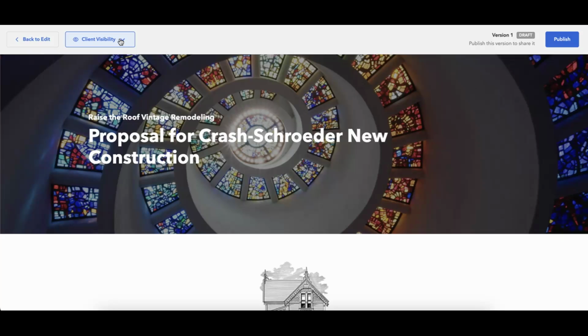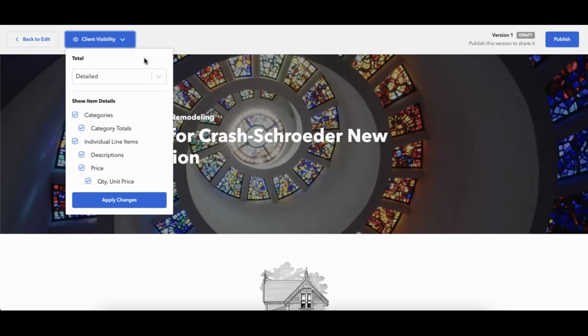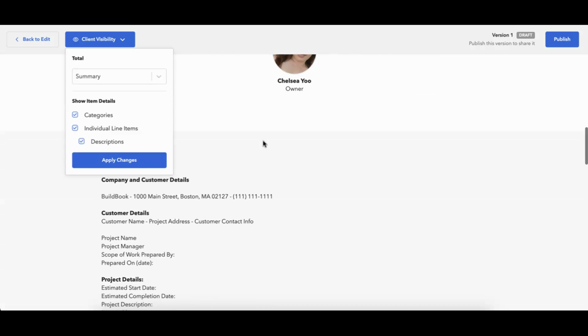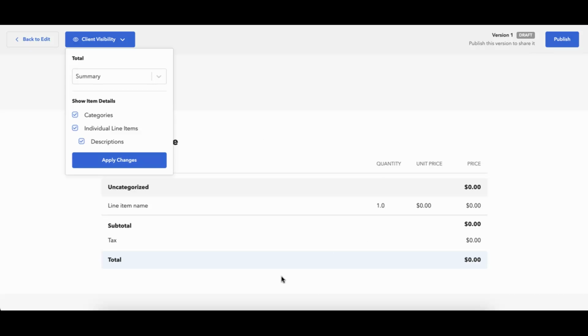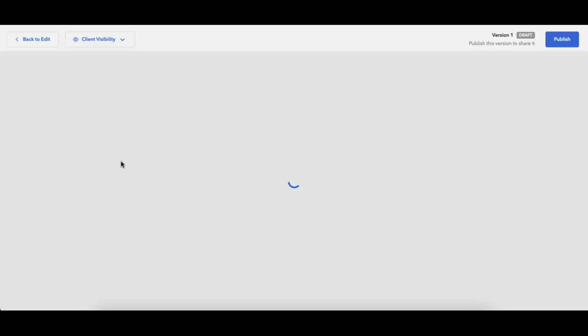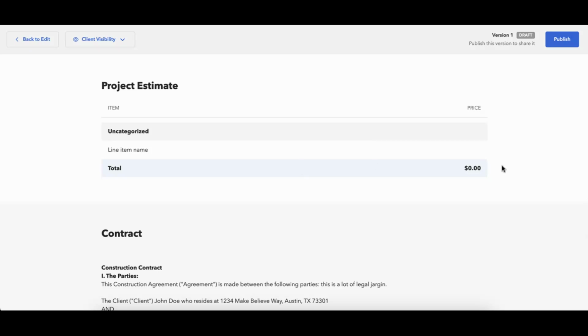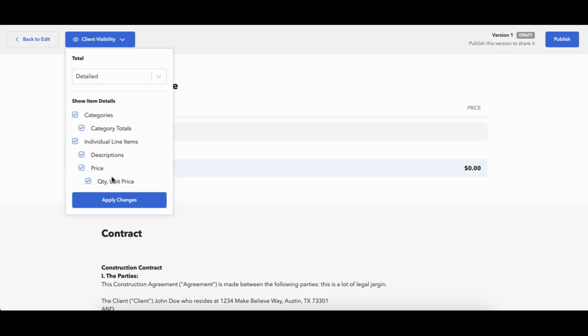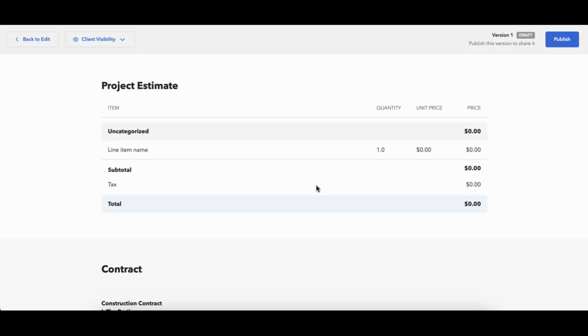Within Preview and Share, you also have a client visibility. So like most things in BuildBook, we allow you to choose the options that you want to share with your client. And this basically just shows the different types of summary or detailed financial options. So this isn't going to do necessarily anything to the scope of work, but it definitely will do things down here. So maybe I didn't want my client to see anything else other than a total price. They might see a line item name and then a total price here. I can change that at any point in time by using my client visibility and changing that back to detailed if I don't like it.